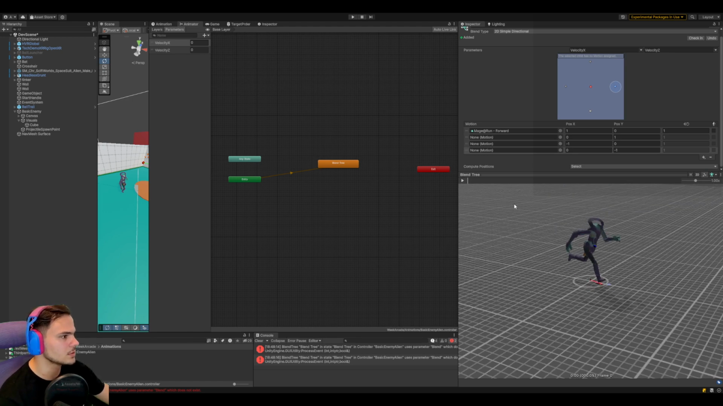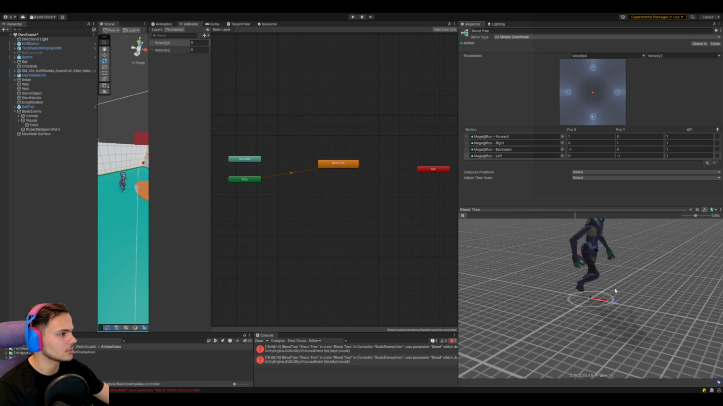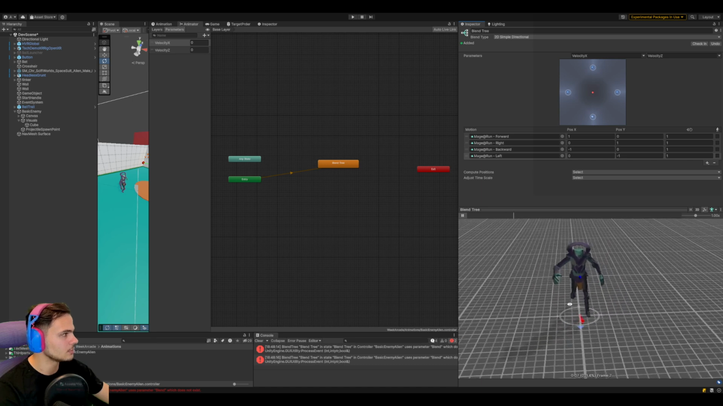Does this look good? Yeah, sure, these will work. Oh, mage run. Mage run. So we can do forward, right, backward, and left. I think I put it correctly. Looks really wonky, but sure.